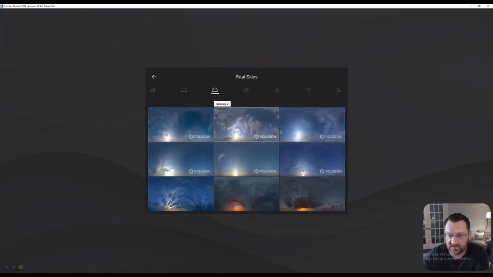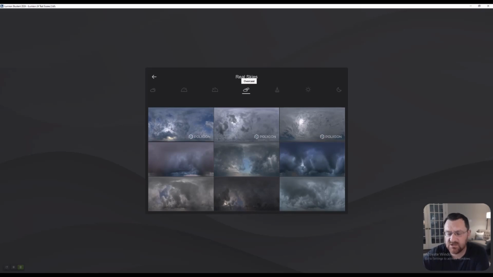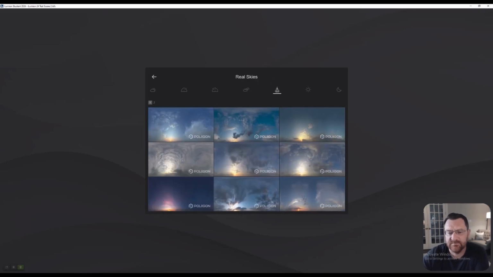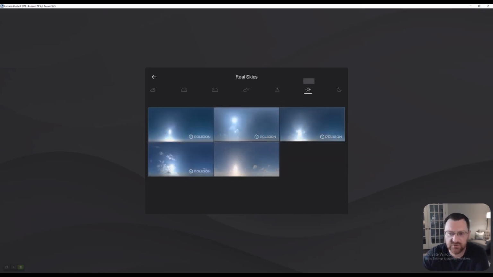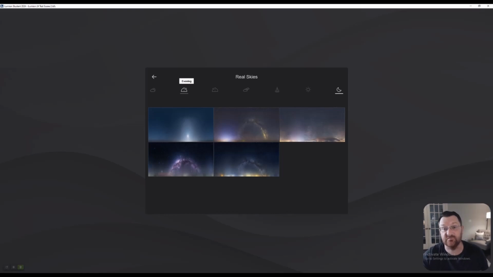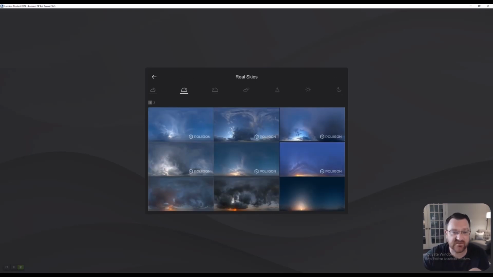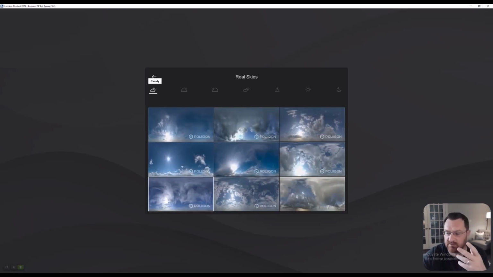And these do come from Polygon. You can see that right here. But they are generally very, very good. In fact, these real skies, in my experience, have been so good that I kind of wish I was able to use them in other projects. One issue with them, though, was that the supply is sort of limited. You only have so many clear skies or cloudy skies.